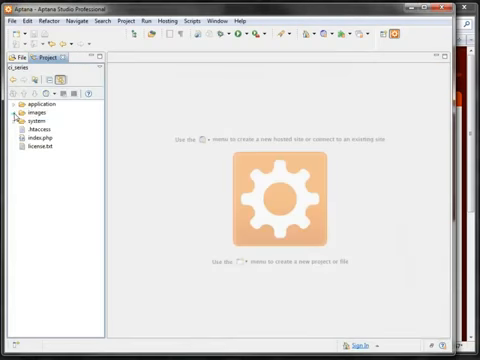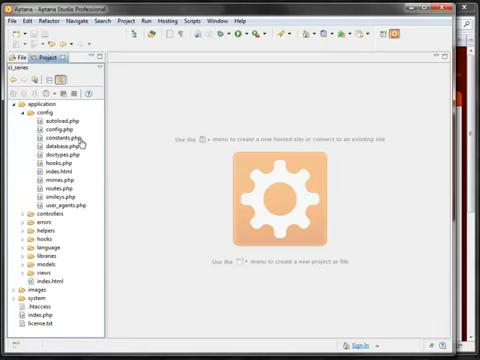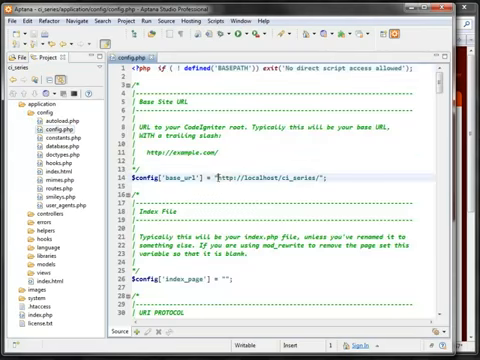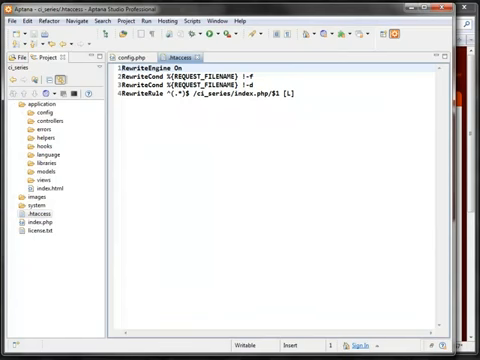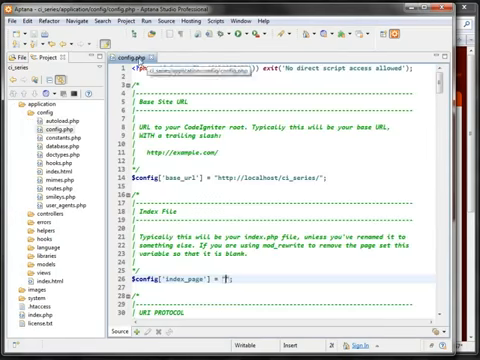So other than that, just set up your config as usual. Put your URL, and I removed index.php with the help of adding also the htaccess file, just like last time.